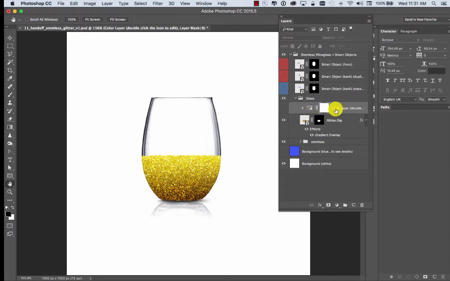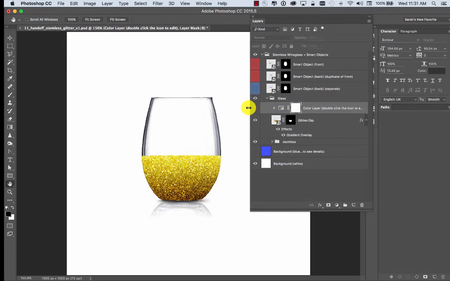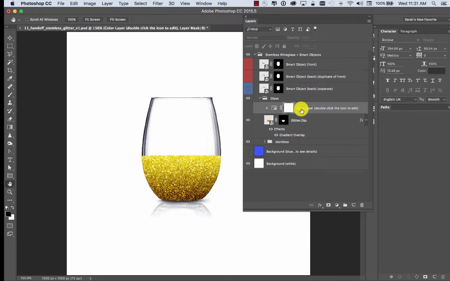The next layer up is our color layer. And I'm going to just make my layers palette a little wider so you can see what I typed in there. I called this color layer and I wrote double click the icon to edit, because that's exactly what you do. So first thing we want to do is turn on the visibility. So click this box to check the eye. And the color I have in here is kind of a purple. Let's double click the icon.